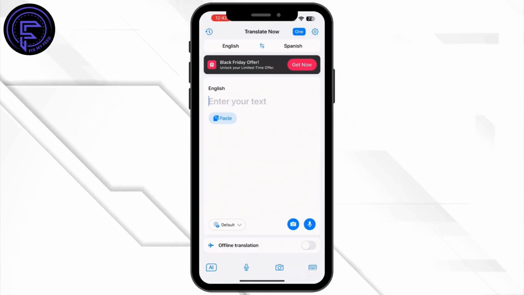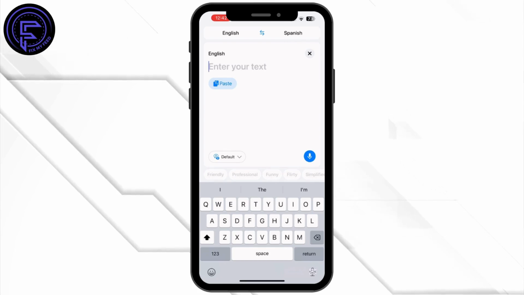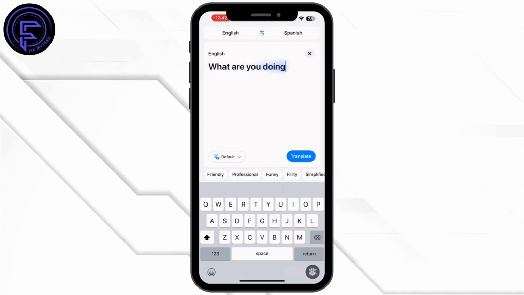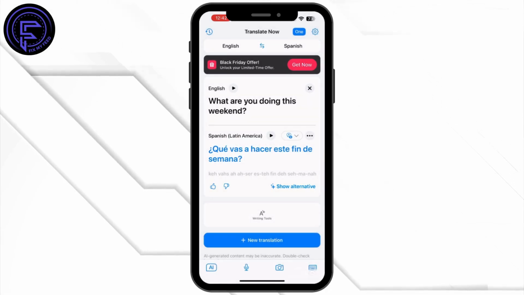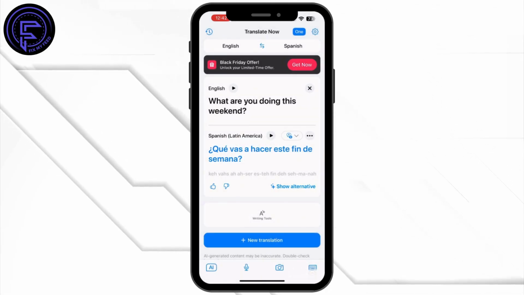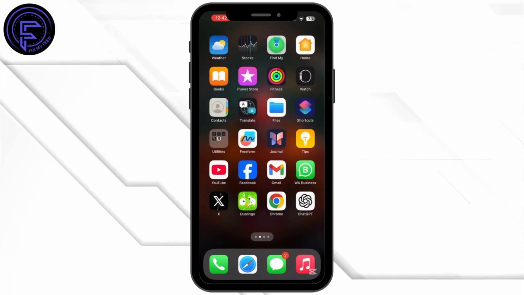For example, if you want to translate English to Spanish, you can type it and it will change your language to Spanish in just a few seconds. And that's it. You are ready to translate anytime and anywhere.